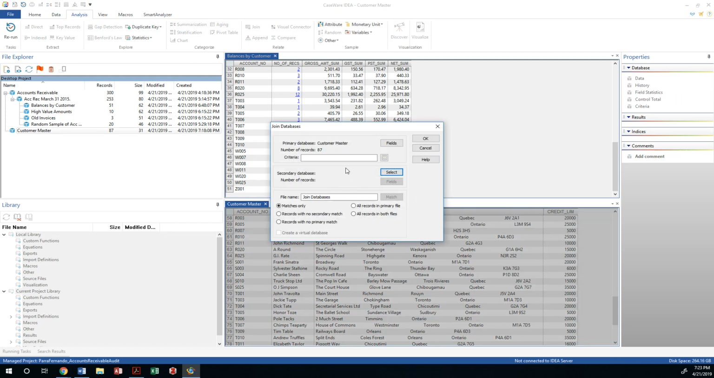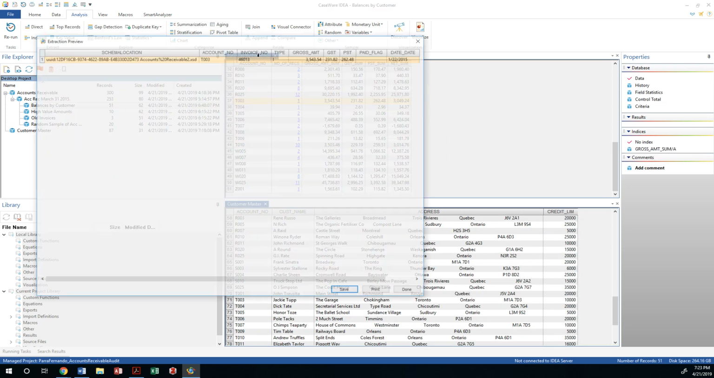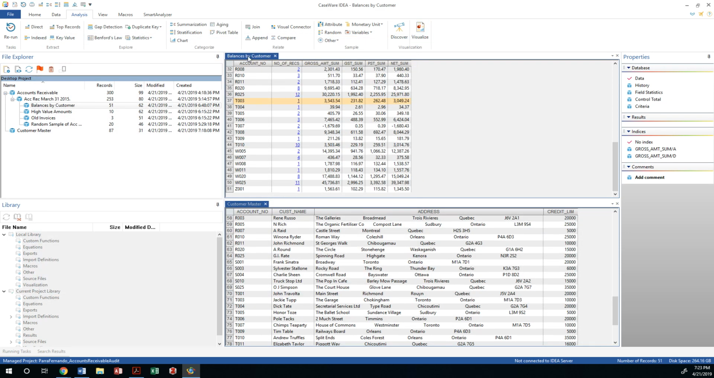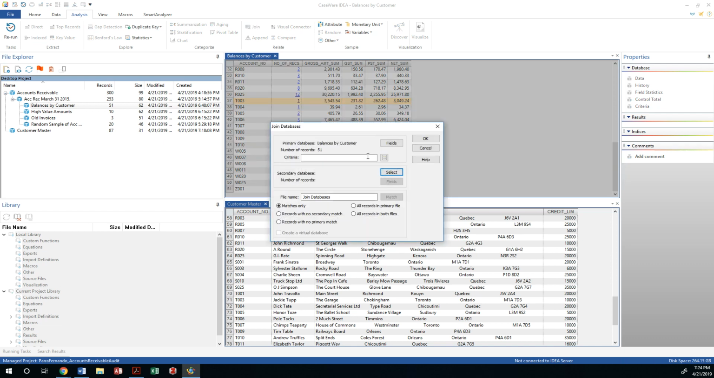That means that we're joining the two sets. Now I'm going to use my primary to be the balances by customer. So I was not selecting the right one. Let me do this again. I need to select the balances by customer first, and then I'm going to use my customer map because I want to see all of them, and then I could see which records do not have a matching authorization credit limit, or if they're not even on the database, right? So I'm going to use balances by customer as my primary database. So I select it first.